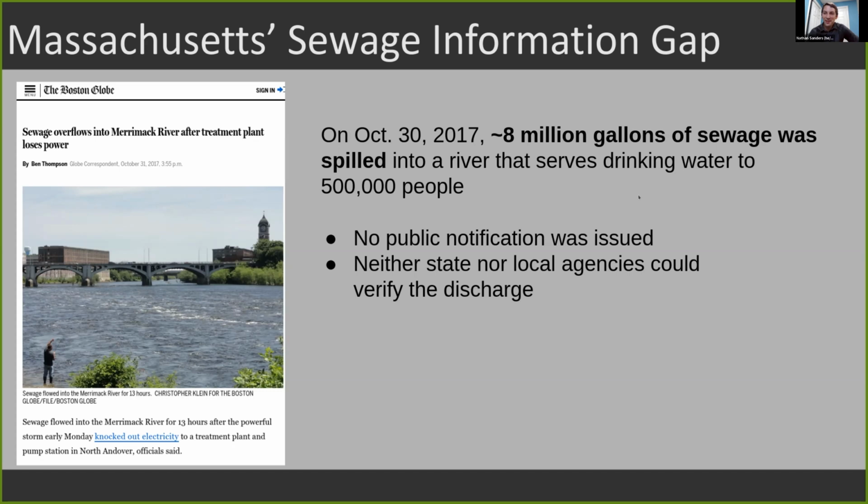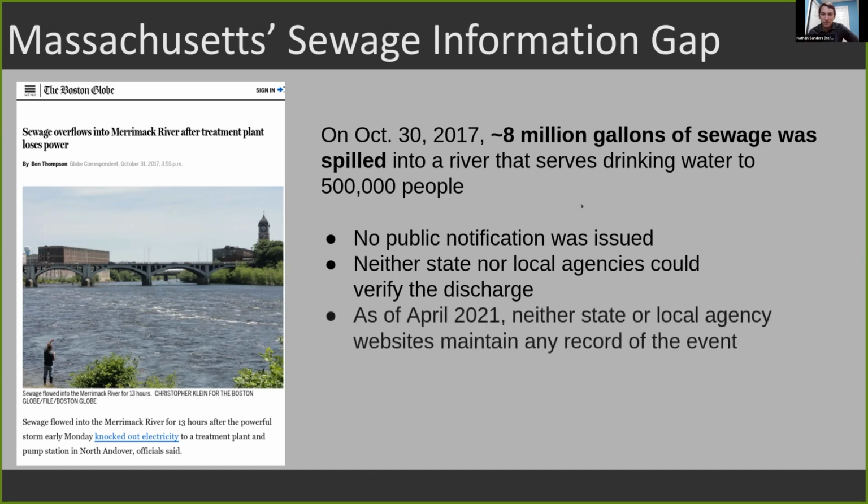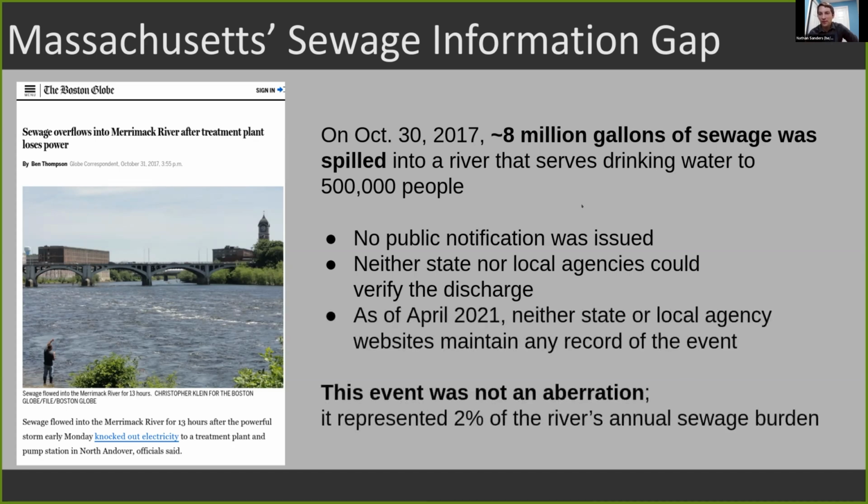I'll tell you this. This is a rough number because unfortunately there hasn't been disclosure and tracking in detail. But this spill represented about 2% of the annual sewage burden on this river. So on average, you could say something like this happens probably about 50 times a year in the Merrimack River. This is actually not an unusual event at all. This is routine. It's basically a weekly type of thing on average. But this one just happened to be noticed by the press. It just happened to make it into the newspapers. It happened to get a Boston Globe article.